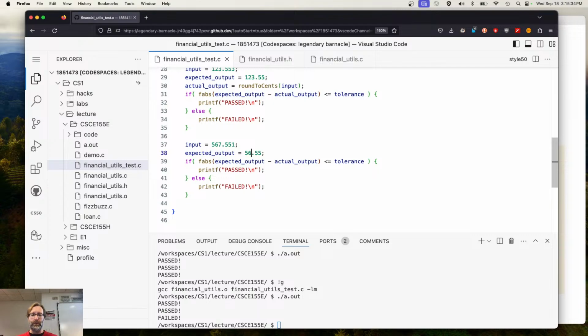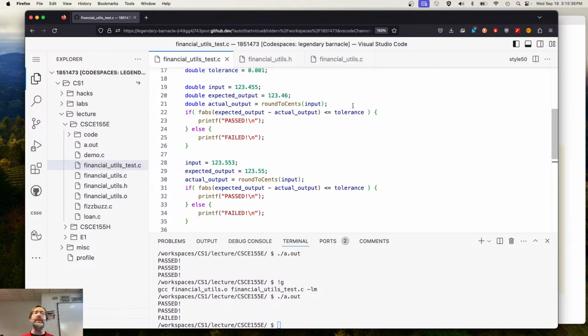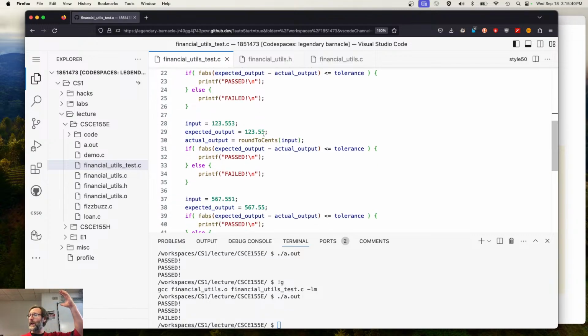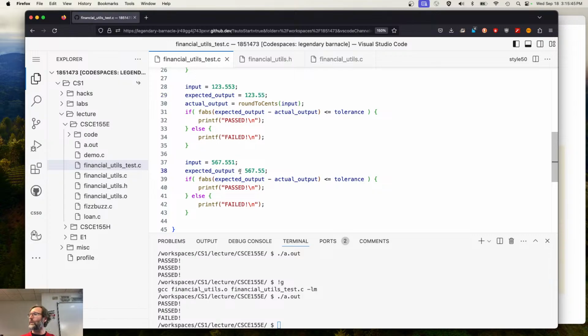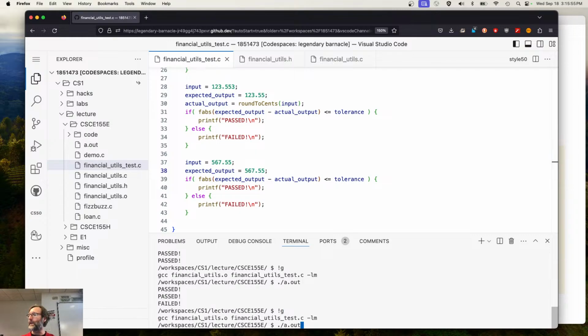567. Right. And note what I did here with 3 different test cases. I tested one where it would round up. I tested one where it would round down. Right. What else should I test? It's exact, right? So I should not expect any differences here at all, right? So GCC this, and let's see if they all pass now.